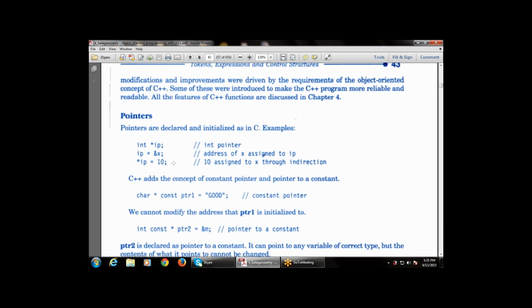Then 10 is assigned to x through indirection. This is known as indirection. Why? Because this is the pointer ip, right? And ip contains &x. So the star and the ampersand are related to each other. When the star and the ampersand are combined, they cancel each other out. That's why the output is only 10.